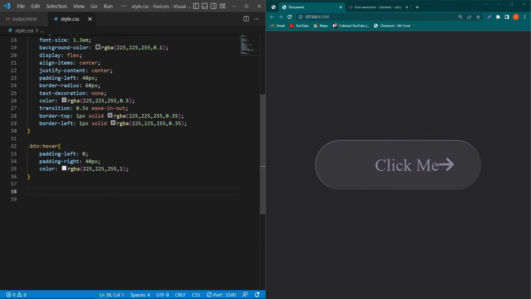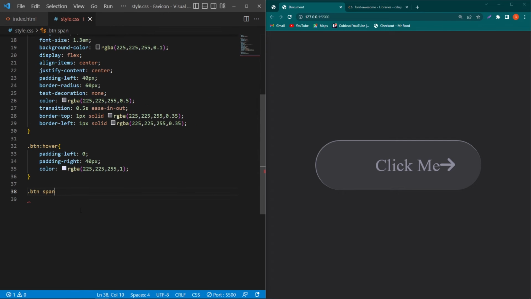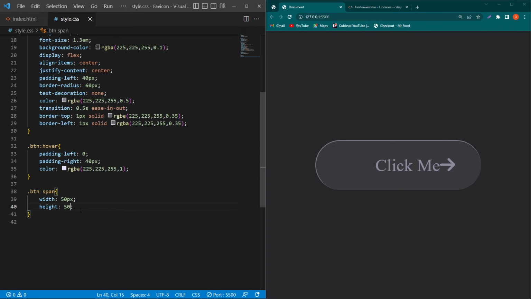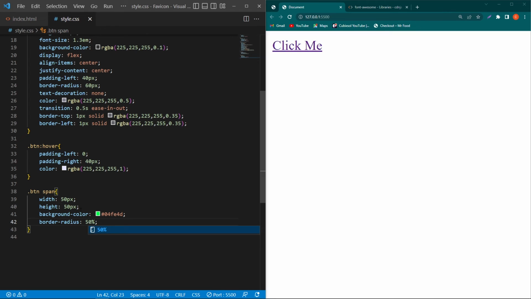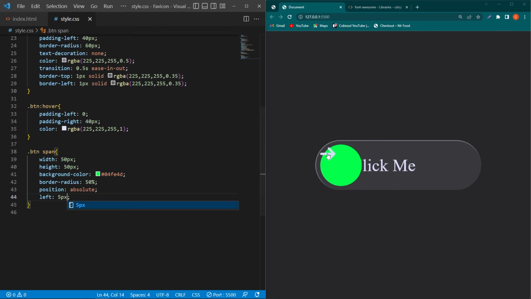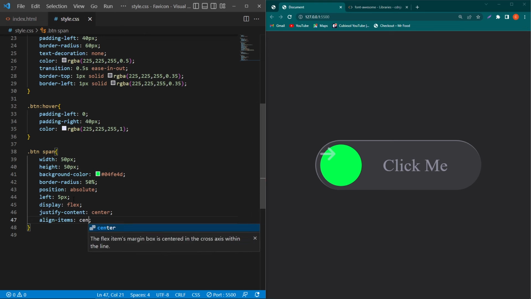Next again we have to copy this btn class and paste this class here, and from index.html copy this span element and paste this element here and then type width 50 pixel, height 50 pixel, background color, this color code, border radius 50%, position absolute, left 5 pixel. Next we have to make this arrow at the center position. So I will type here display flex, justify-content center and align-items center.